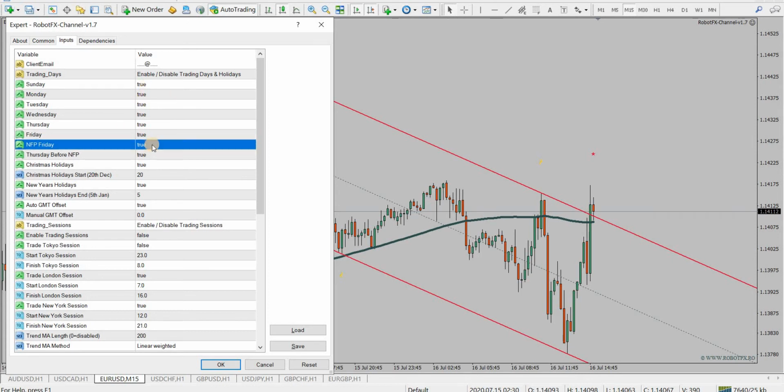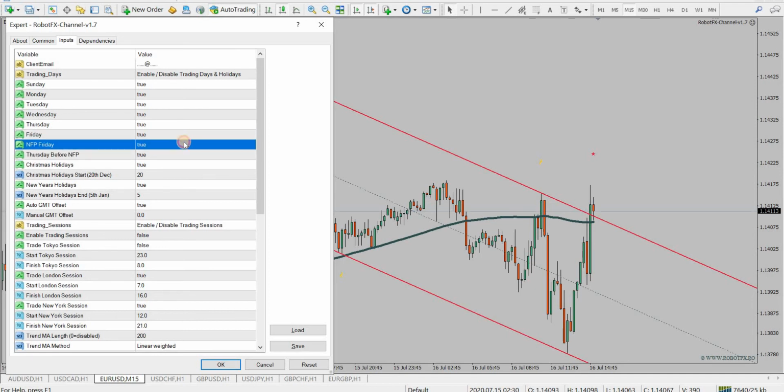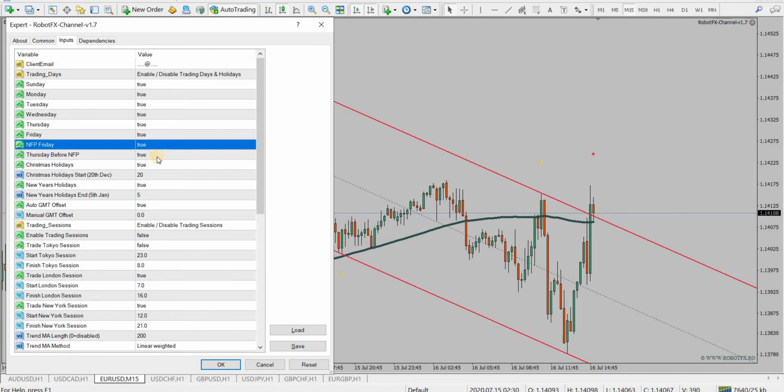You can also have the option to disable the non-farm payroll, the NFP day, and even the day before that. If you think that the price will be too volatile and something bad will happen, you enter a wrong trade. If it's the opposite and you are expecting or you want a higher volatility and higher price movement, then you probably want to leave this set to true.